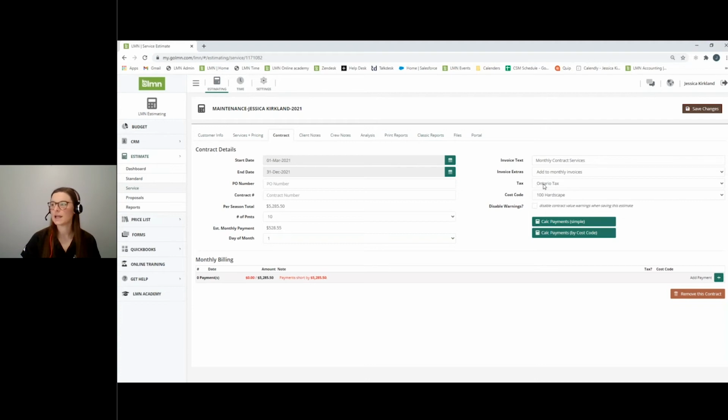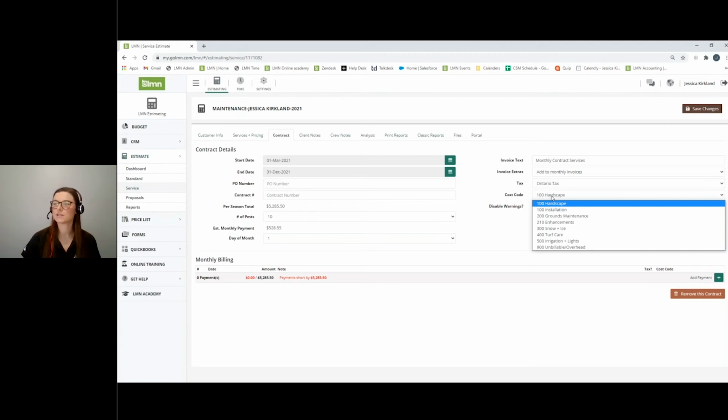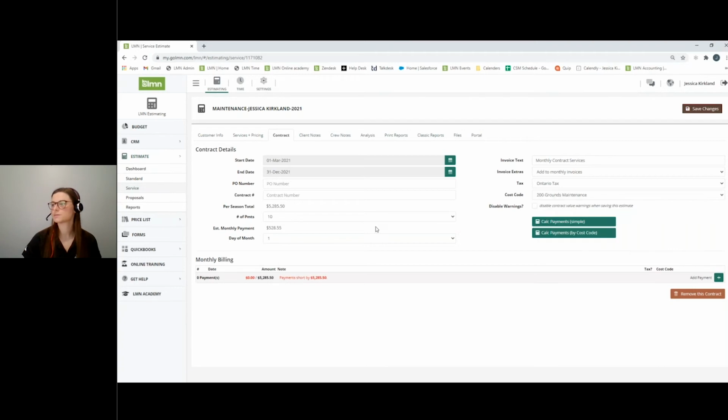If you want to apply tax, you would indicate that here. You'll also want to select a cost code. So for this example, because it's a service estimate, I'm going to select 200 grounds maintenance. We can choose to calculate payments in two different ways, one being a simple method and the other being cost code if you're using multiple cost codes in your estimate.